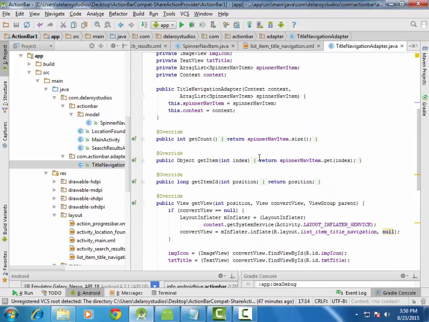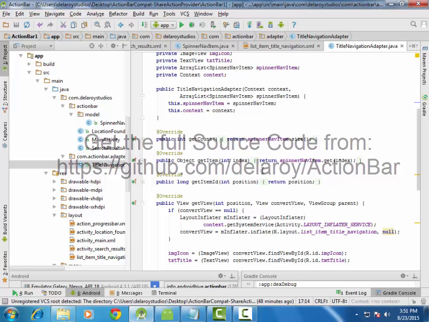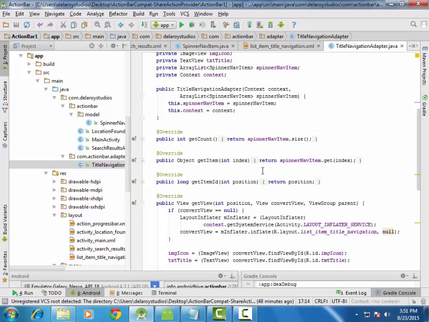You can get the full source code of this in my GitHub account repository. The link is right showing on your screen. From there, you can download this project. It's called the action bar, and you can improve on it, and you can use it for your pleasure. You can use it for any of your projects. You can use it to achieve one or two things in your Android projects.